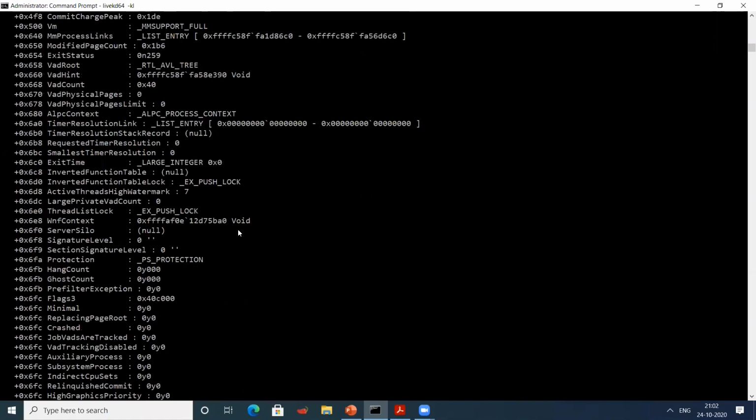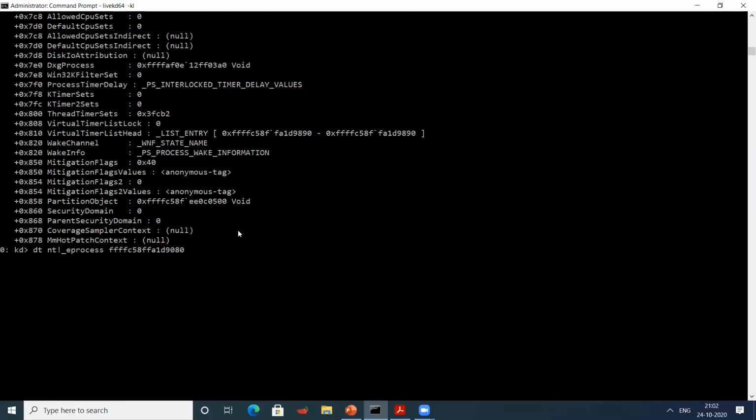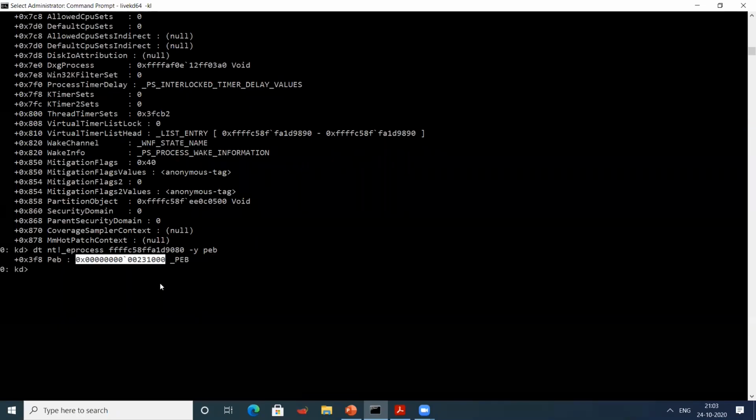We'll see where the PEB points. Let's not go through the entire list. We can just filter like this, -y PEB. This is the memory address where the PEB is located for this particular process. Every process has a process environment block. So we have taken Everything.exe and now we are enumerating the EPROCESS structure.